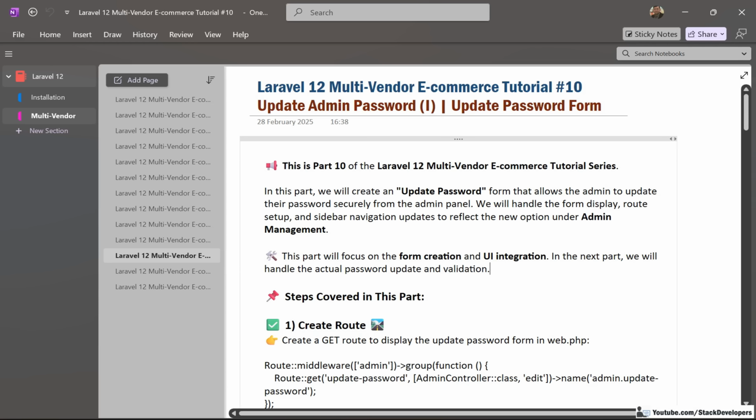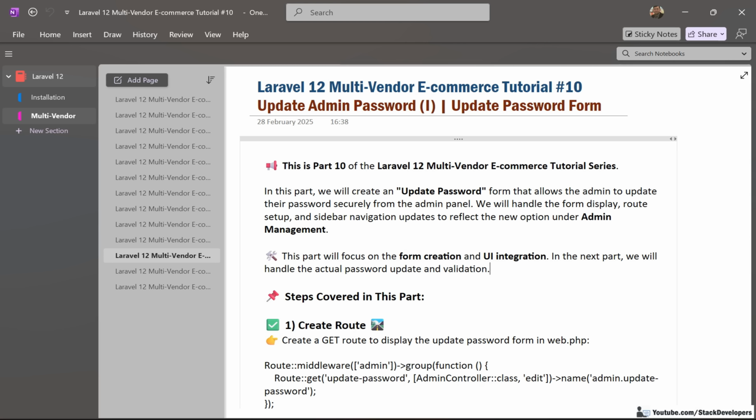Hello friends, welcome to part 10 of the Laravel 12 MultiVendor e-commerce series. In this part, we will create an update password form that allows the admin to update their password securely from the admin panel.